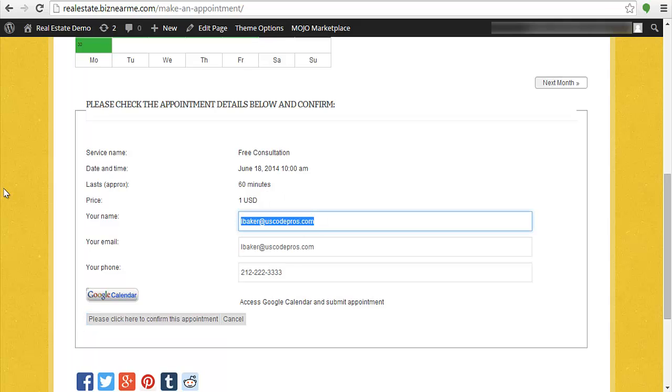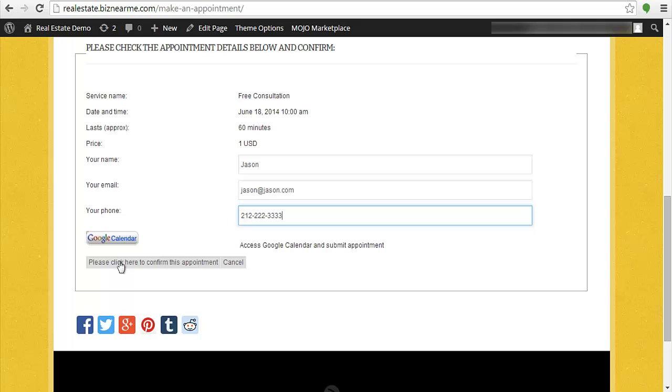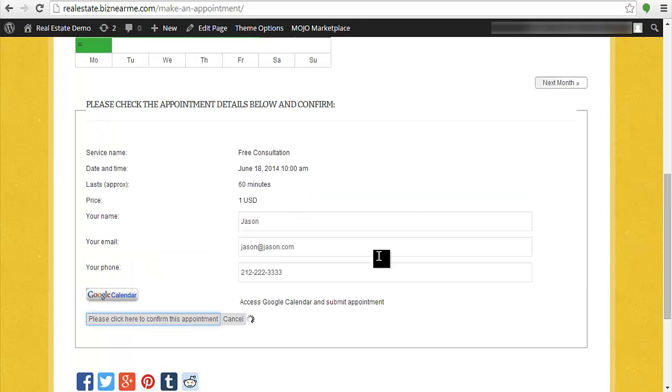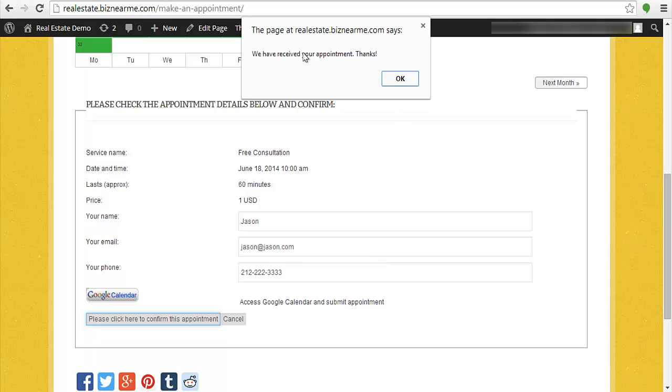So they would put whatever their name is. So let's say his name is Jason, wants to have an appointment. And his email is jason@jason.com. And his phone number is 212-222-323. And he would click right down here to confirm his appointment. And once that loads, he'll receive a message, "We have received your appointment, thank you."